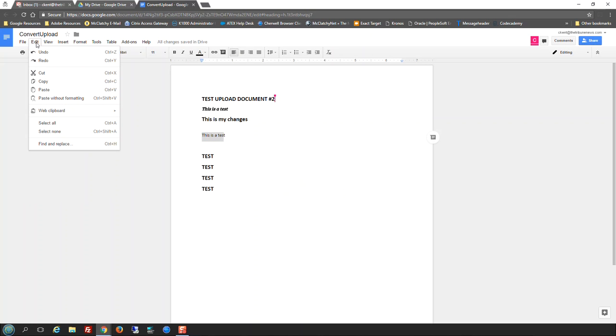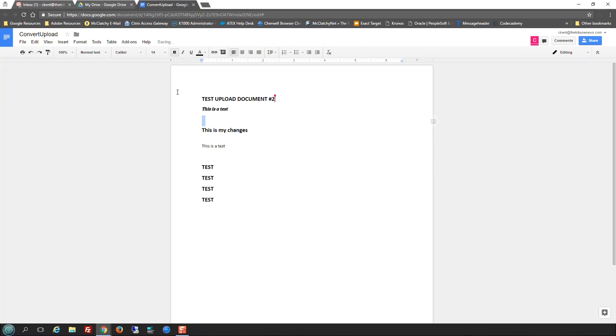Under Edit, as you see, it's like most word processing applications. You have your basic options. It does have Paste Without Formatting, which allows you to copy a piece of text, and then you can paste it without having the formatting of that text.